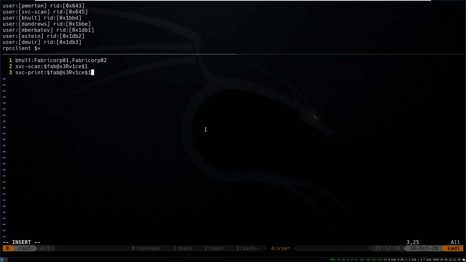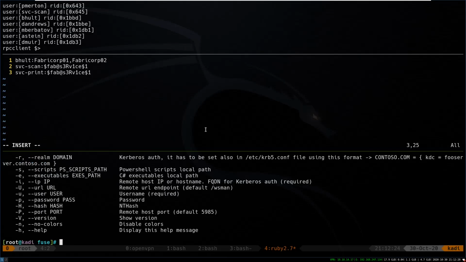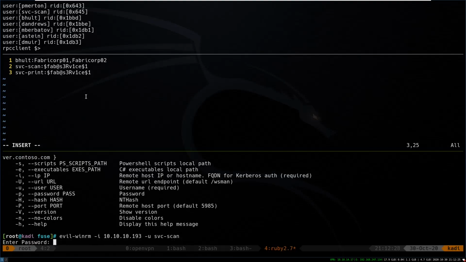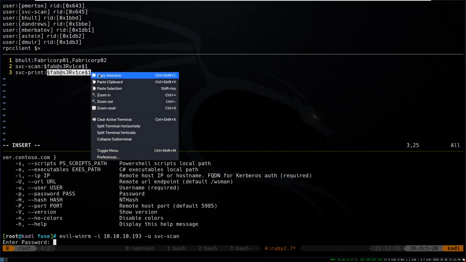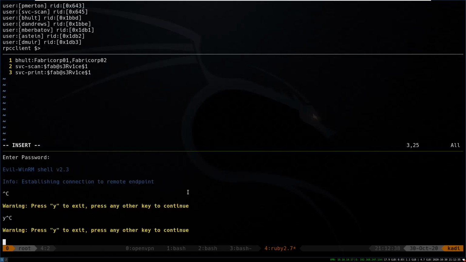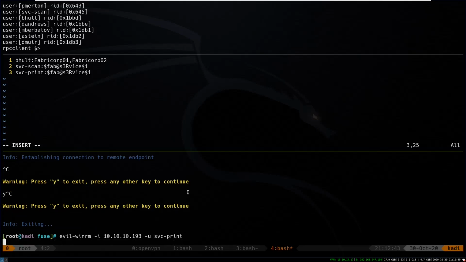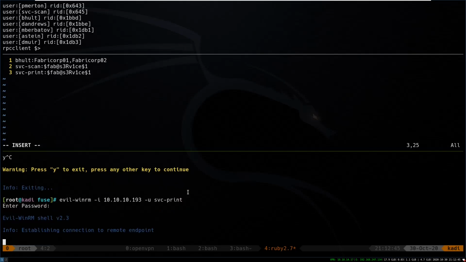So let's see if we can connect with evil-winrm with these. We need to give it a user, svc-scan. Make sure this is on my clipboard. Test this one. Oh, looks like it's timing out. Try it with svc-print. And we're on the box as svc-print.